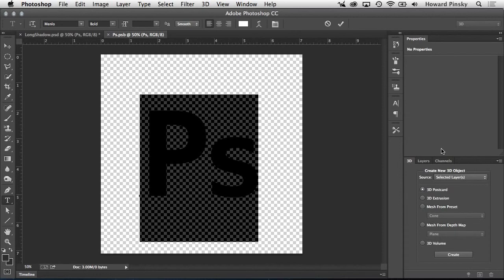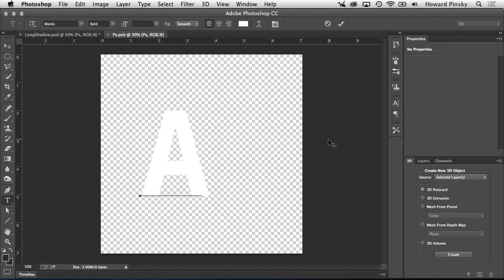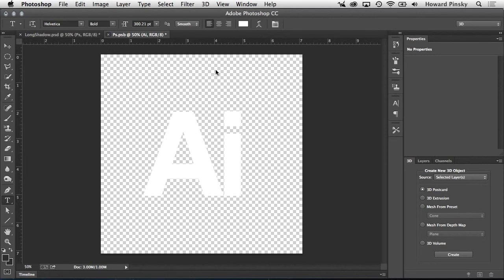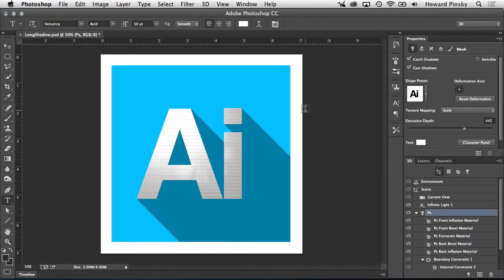So let's say, for instance, you want to create an Adobe Illustrator icon as well. I'm going to simply type AI, and then I'm going to change the font so it looks a little bit better. I'm going to choose Helvetica. Now when you close and save this document, it's going to update your 3D mesh and the shadow along with it.